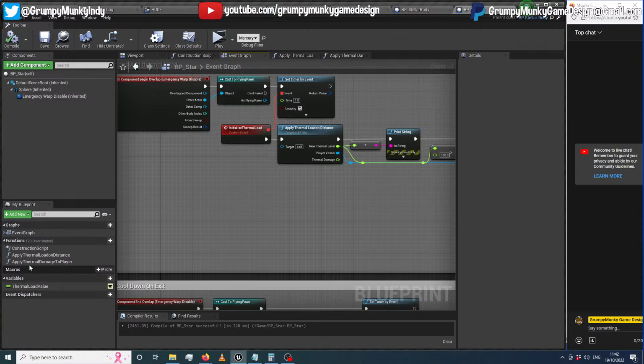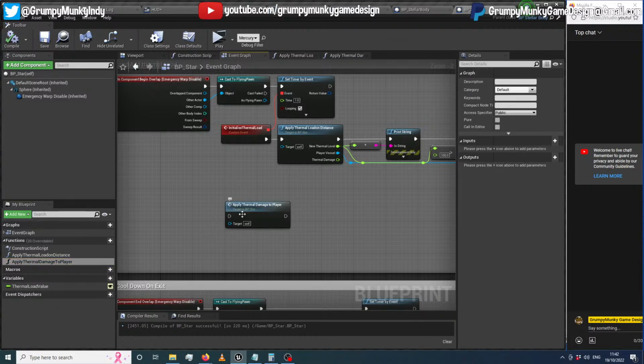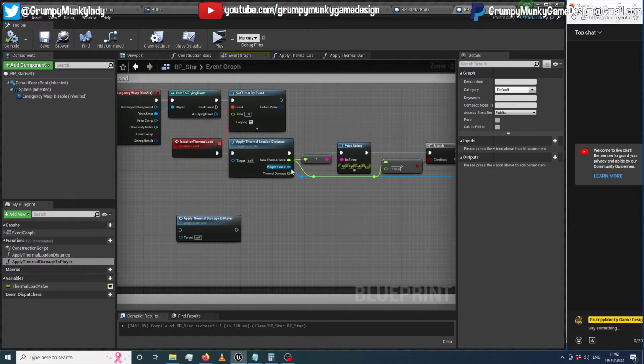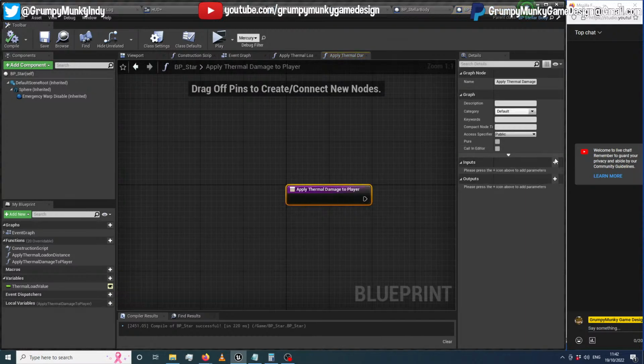Then we should be able to bring this out, and take thermal damage and add that as an input pin. No, I'm going to have to add it on the actual thing. Okay. Right, sweet. Never mind. So that might be a quicker shortcut. So we'll do incoming thermal damage.